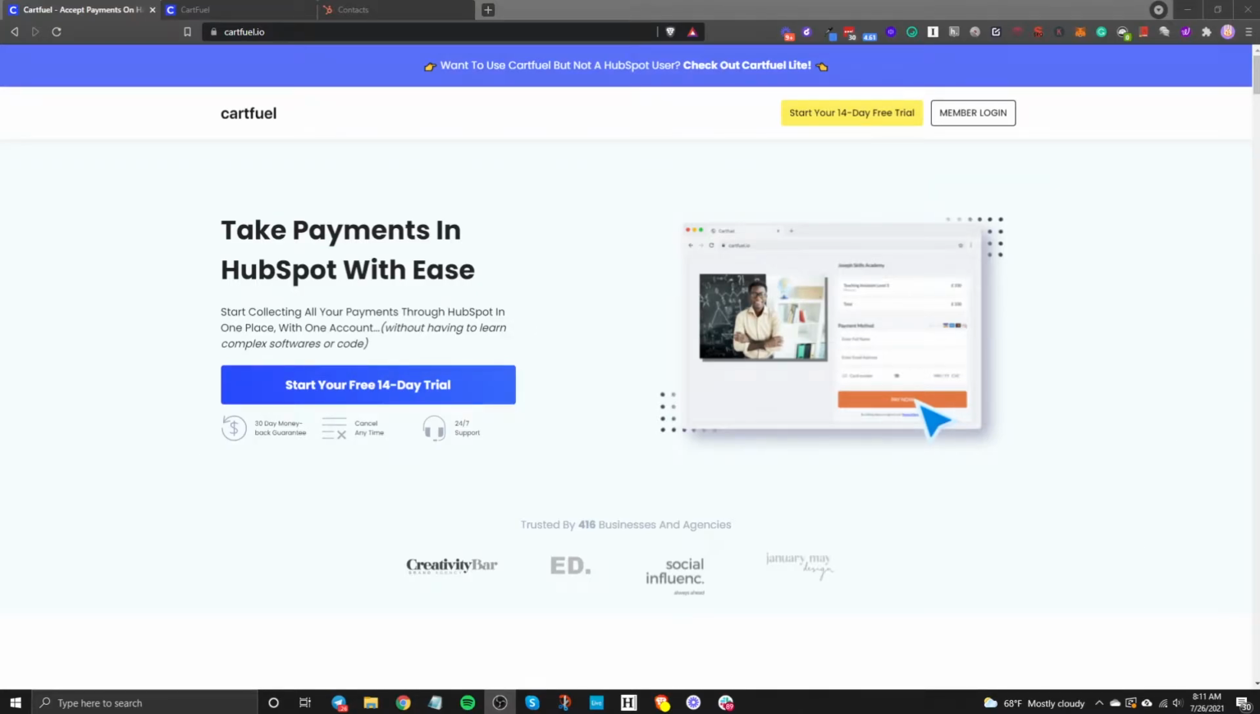In this short video, I'm going to explain how you can take payments in HubSpot. What I'm going to show you is a tool called Cartfuel, and you can go to cartfuel.io to check it out. What it does is it allows you to connect your Stripe or PayPal account and then have those payments show up in HubSpot.